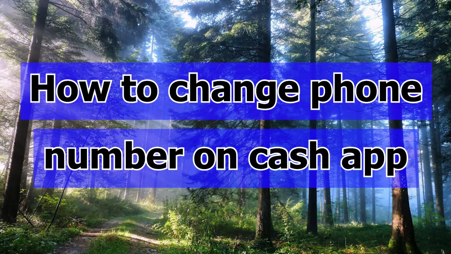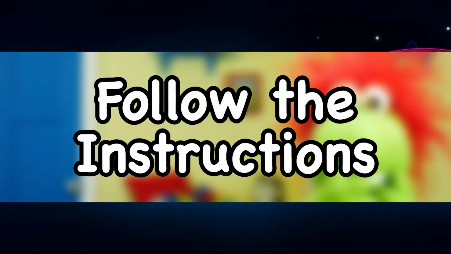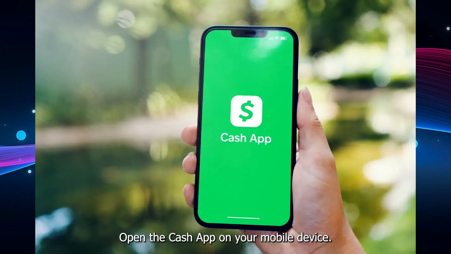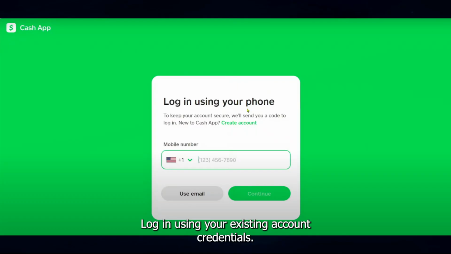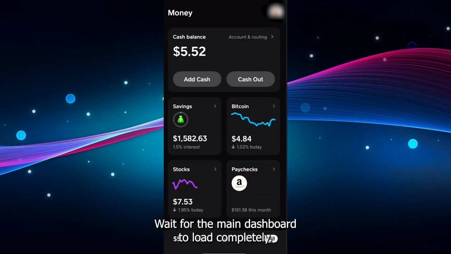How to change phone number on Cash App. Follow the instructions. Open the Cash App on your mobile device. Log in using your existing account credentials. Wait for the main dashboard to load completely.